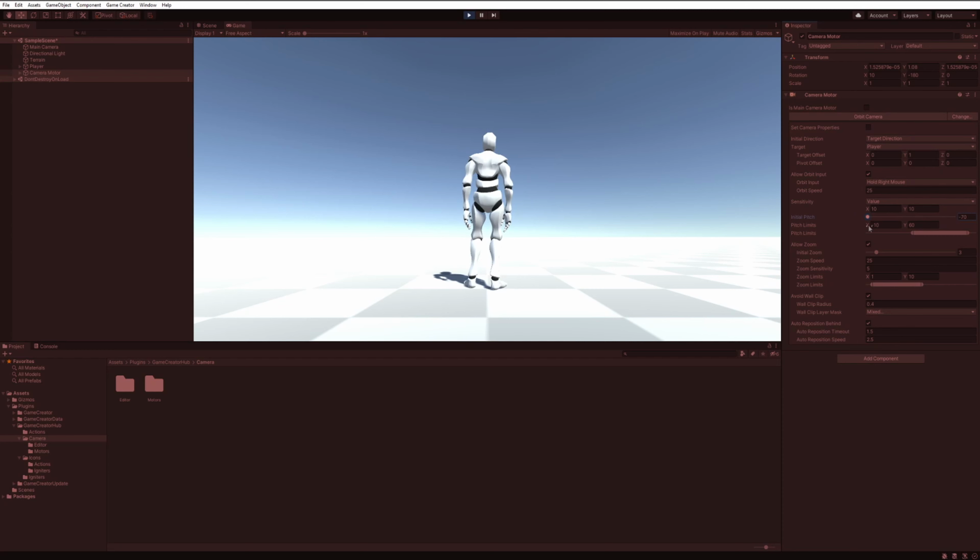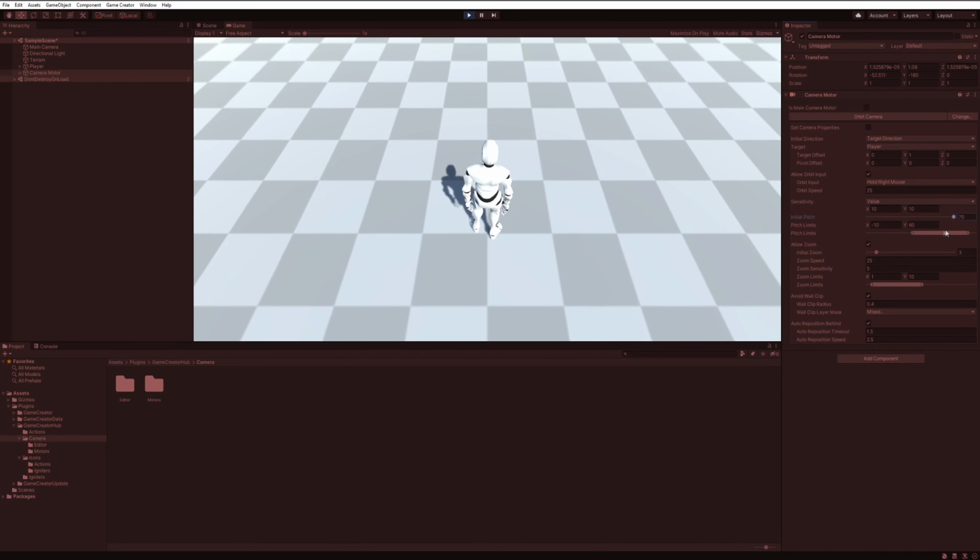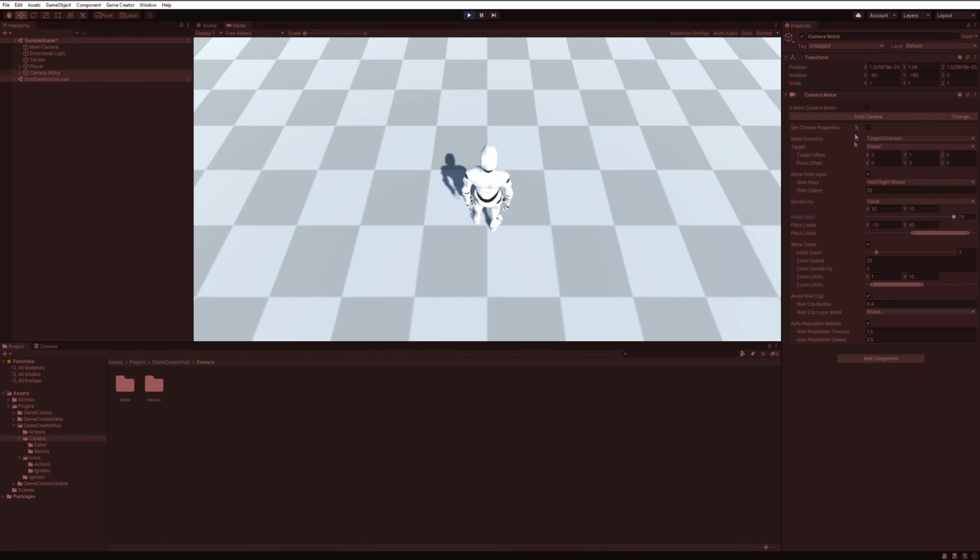So if you go to a lower number than your actual pitch, it won't budge beyond your pitch. And if I go higher than my pitch, then again it's going to stop at 60 because it can't go higher than 60, because the pitch limits are not allowing it to.